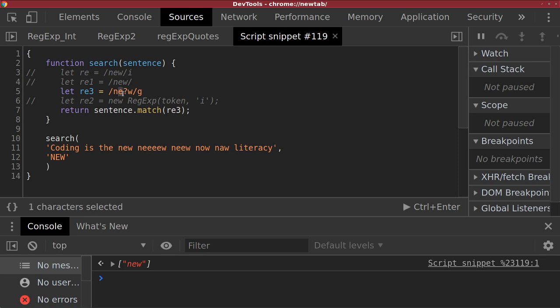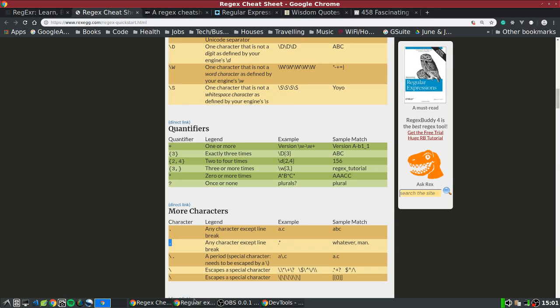Question mark matches zero times or once. So if we also had NW in there somewhere, that would also get matched. But if we had multiple E's, then they're not going to get matched with the question mark, but they are going to get matched with the plus. So it depends on your use case, of course, like anything. And that matches multiple ones. Cool. Back to the platform.